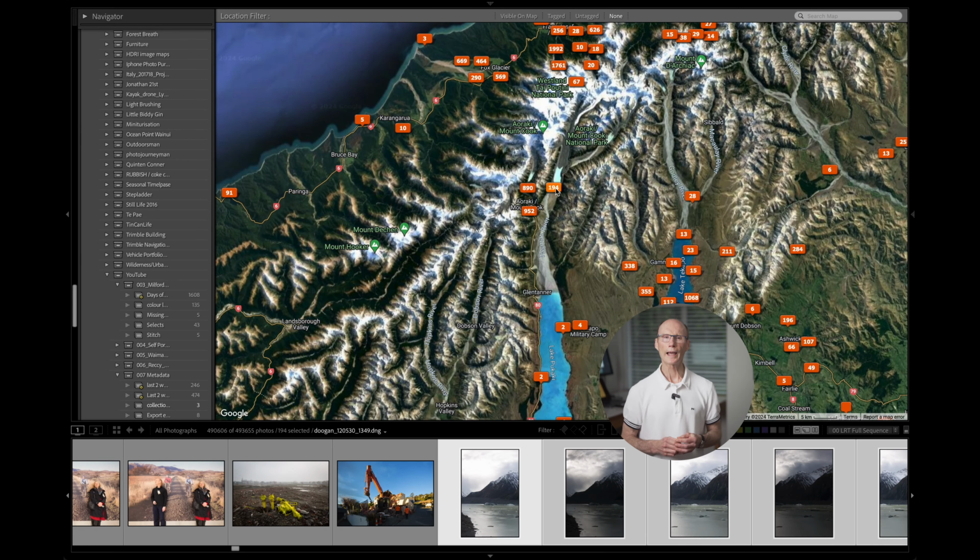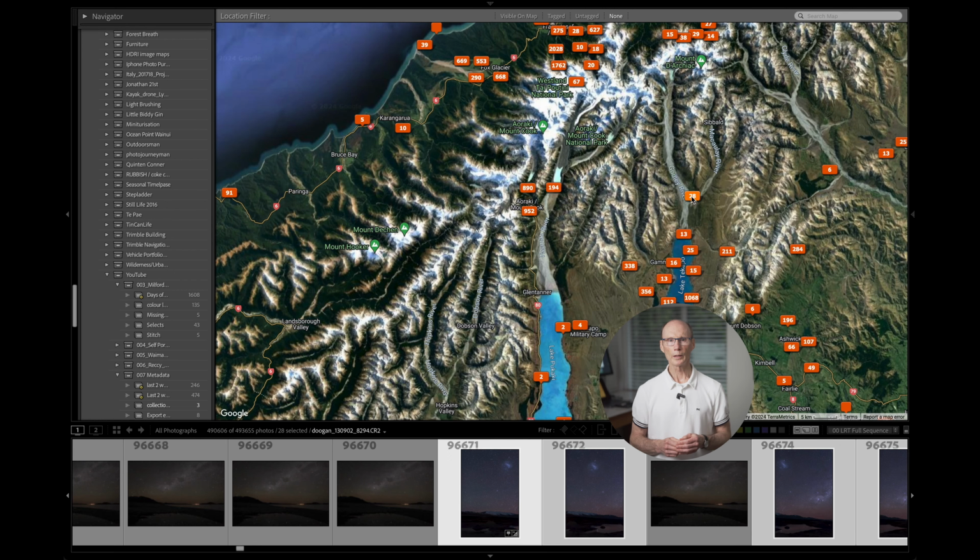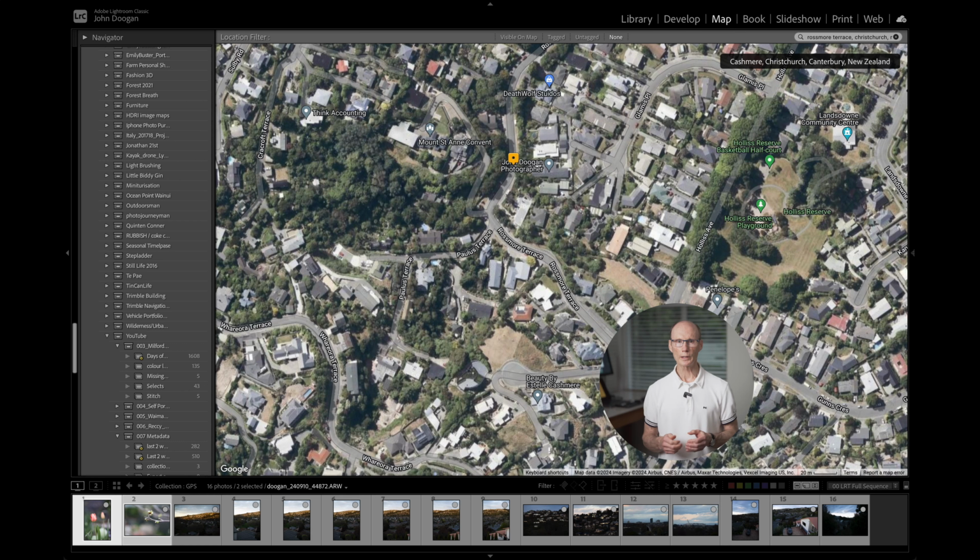Here's a trick to quickly add GPS information in Lightroom if you know the location but you didn't record GPS data. Take these images I shot on my street the other day. I know where they were taken, so all I need to do is drag each image to where it was taken on the map, and the GPS information is added to the image metadata.